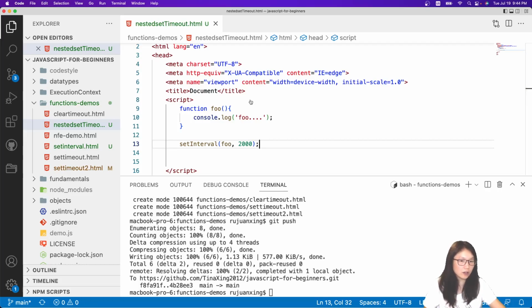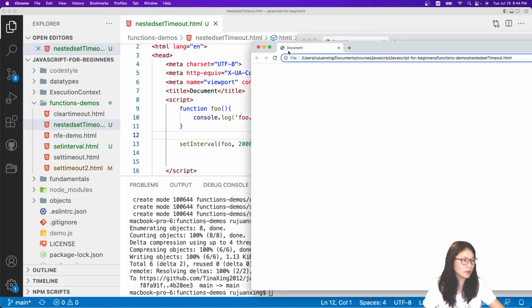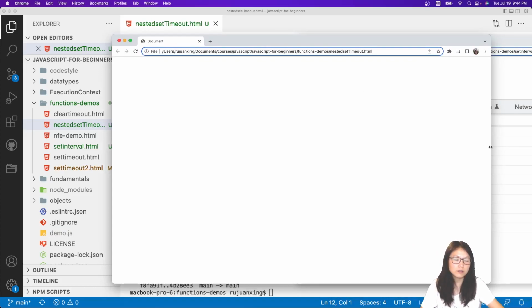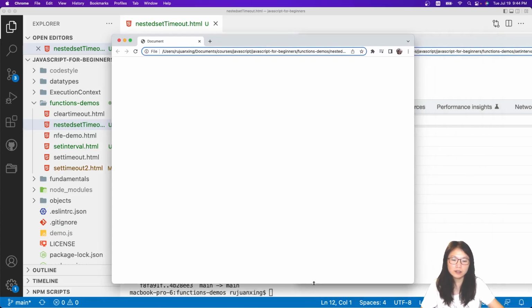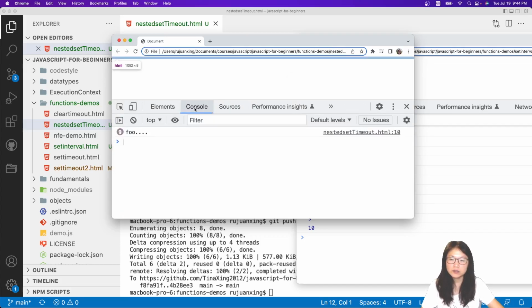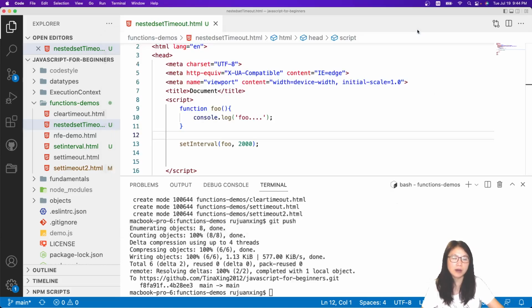Now I will go and run this one in the browser. Let me wait a second. Is it here? Yes. Okay, let's see. You can see foo is being added 10 times. I just don't like this one, it's kind of like I just change the number. Let me think about another one. How about this way?